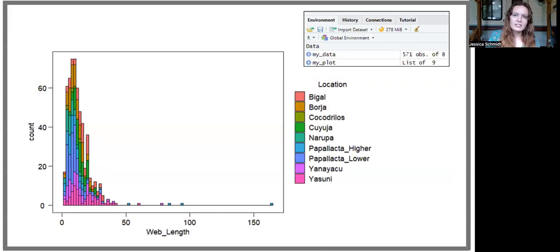And you should get something that looks like this. Okay, so we have web length on the x-axis. Fill is based on location. And we have this histogram. And the other things we see is outline color is black. So each little bar is outlined. And bin width and all of that should be correct too. So this is what you should be getting. If it's formatting really weirdly in your little plot box, you may have to drag it to be bigger one way or bigger the other.